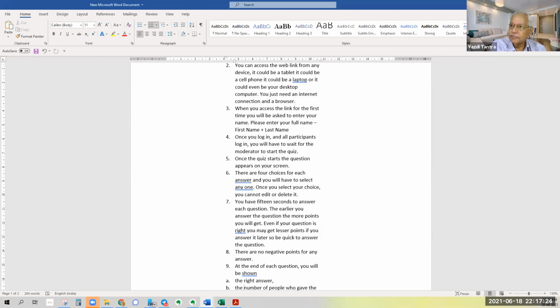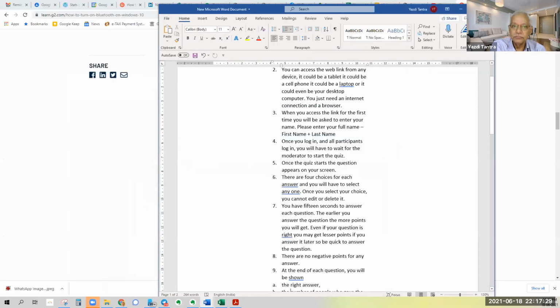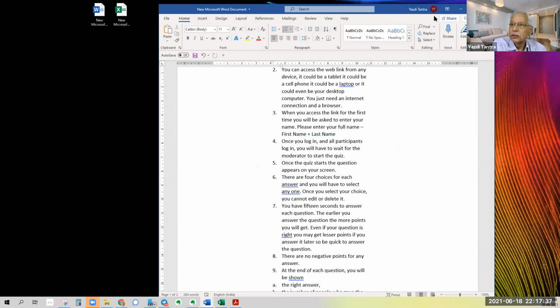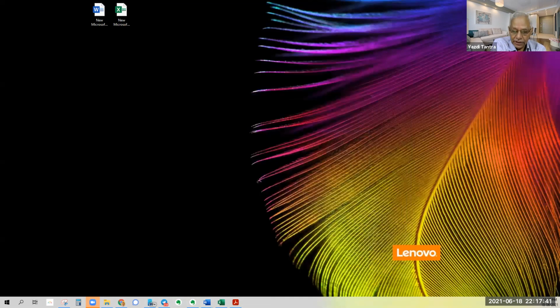If your desktop is a little cluttered, as we saw earlier, I'll just shut down everything. Now I have only two icons on this desktop. I have another desktop. As I said, I am using two screens, but even this I don't want. I don't want the clutter on the desktop.